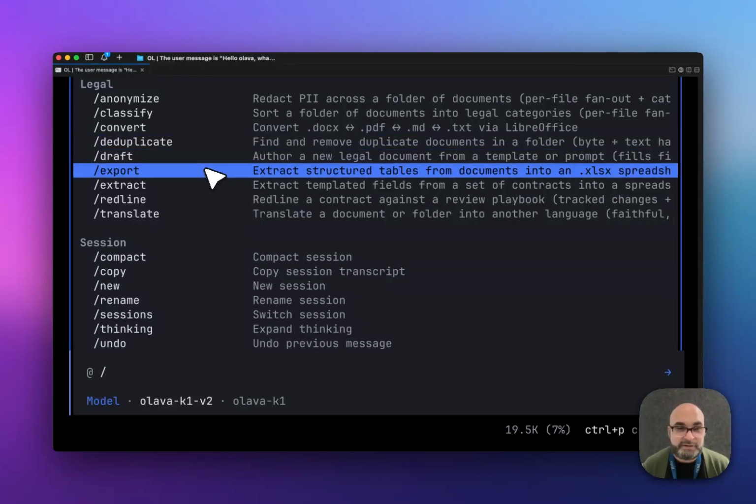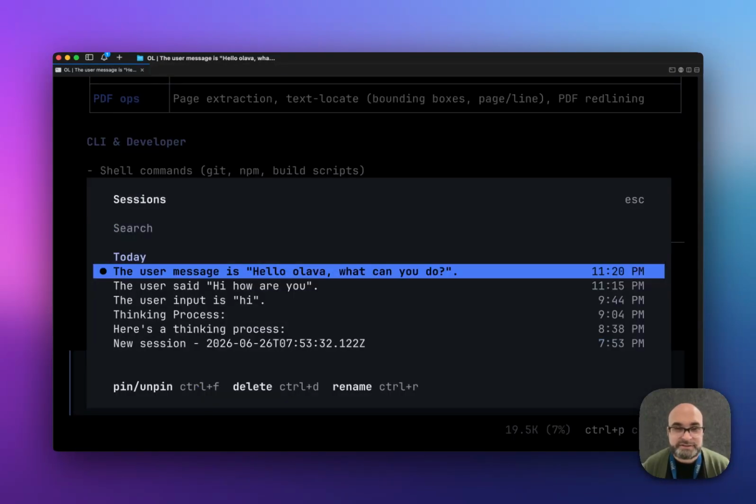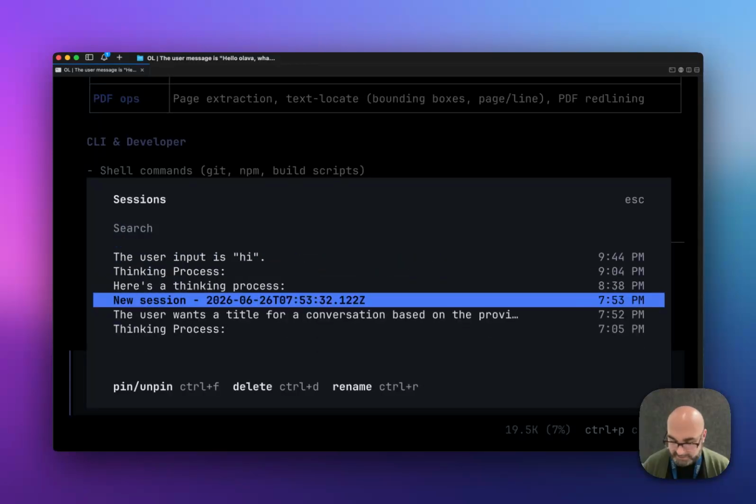You also have a whole bunch of session capabilities here, so you can change and switch to different sessions that you've worked on in the past, and these get stored on your computer. So they're not stored on a server or anything like that. All of the work product and work that you're doing in Olava CLI stays on your device. Privacy is really important, and so nothing is stored outside of your device.